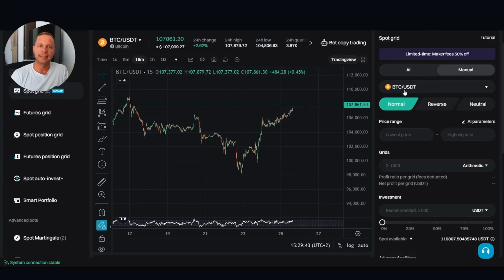And here, in the next section, you already have the option to select the coin. After that, you have the standard grid trading bot. Here, only US Tether is used. That means this is a long grid trading bot. Then you have the reverse. This is a short grid trading bot.